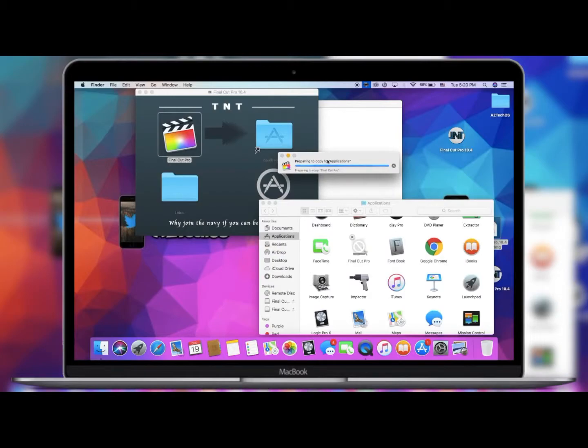If you have a previous or older version of Final Cut Pro, you will get a little prompt asking if you want to stop or replace the file. Make sure to hit replace the file, and that should replace this version with the newer version and delete the older one. So just go ahead and hit Replace and give it some time.